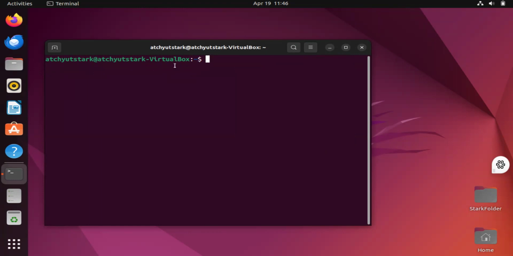So let us run the basic commands. What is the first command? We have learned ls, right? ls means list. It will list how many folders and files are there in the Achut Stark at the rate of Achut Stark virtual box. These many folders are there: desktop, documents, downloads, music, pictures, public, snap, templates, and videos. These are the folders present in the Achut Stark virtual box.